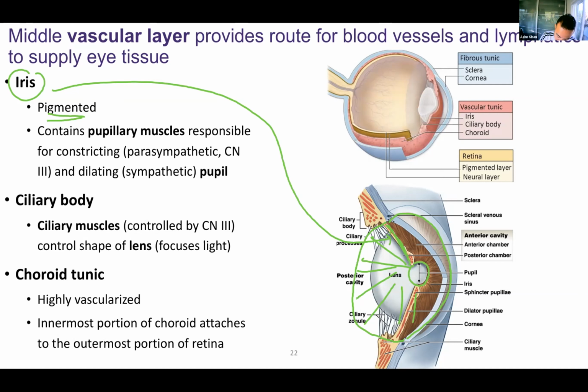There are muscles, pupillary muscles, that control the size of your pupil. The pupil is the literal hole where light passes through. So the pupil is not a physical structure, it's the absence of a structure, it's a hole. Pupillary muscles in the iris change the size of this hole, change the size of the pupil.